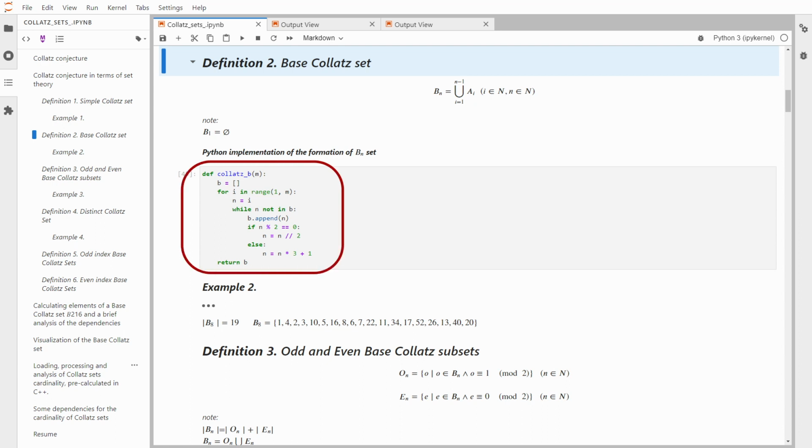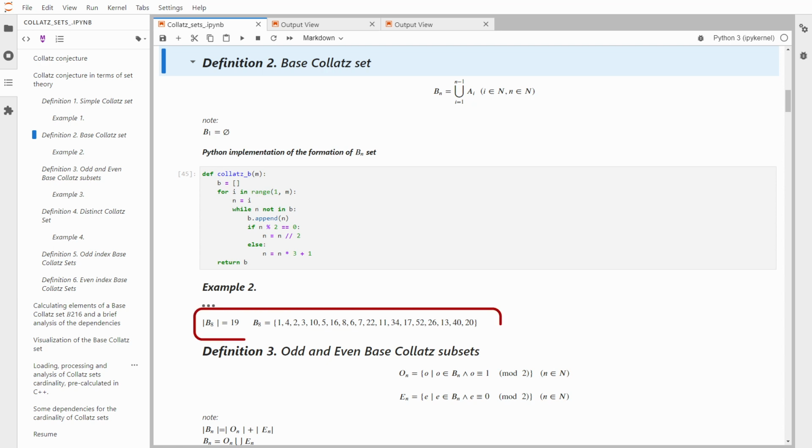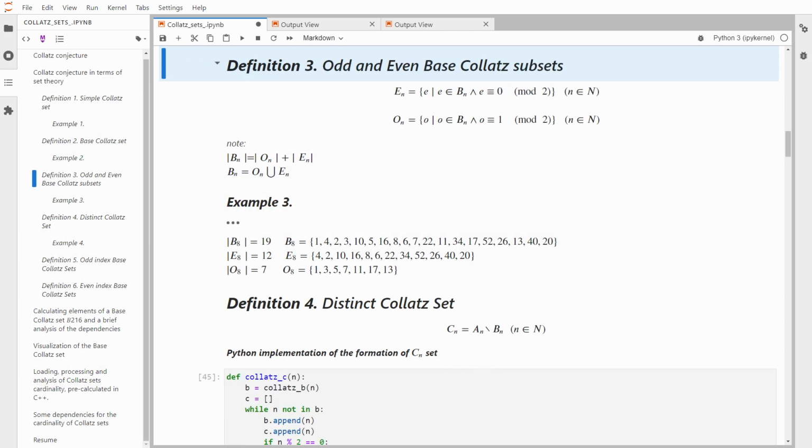This Python code is an example software implementation of building base Collatz sets for a given n. Also, I will give an example of a set B formed from the number 8, being the union of sets A with indices from 1 to 7, which were considered as an example earlier. From the base Collatz set, two subsets can be distinguished. Let E denote the subset of even numbers, let O denote the subset of odd numbers. As an example, let's take the sets E8 and O8 forming the set B8.